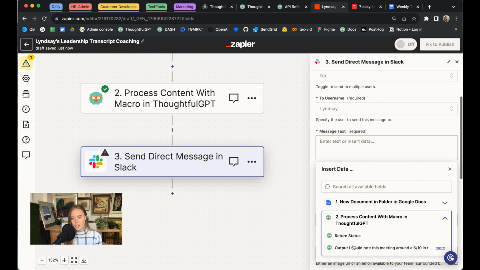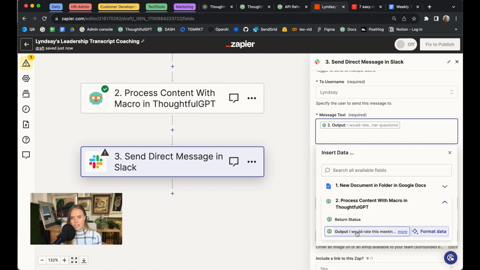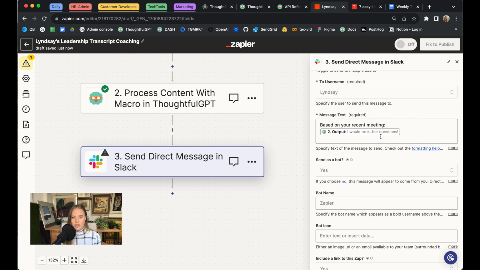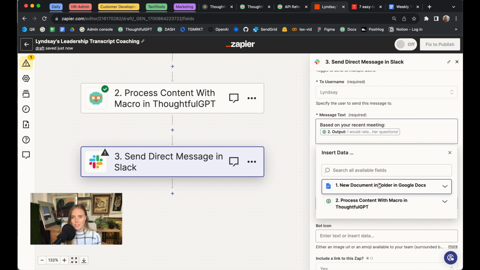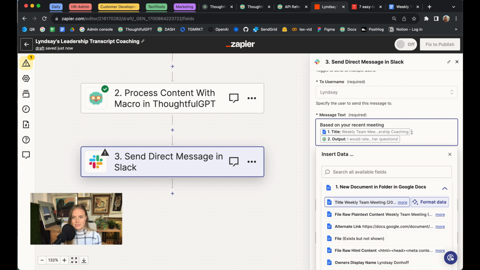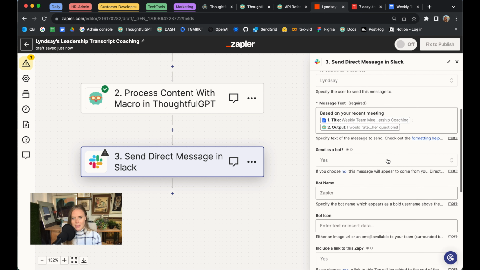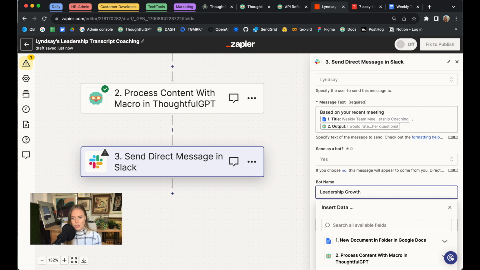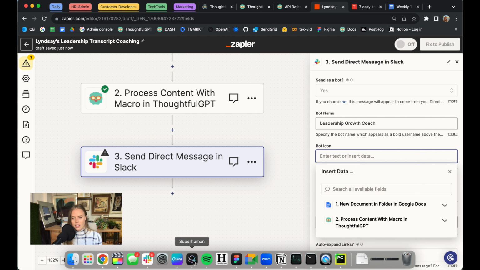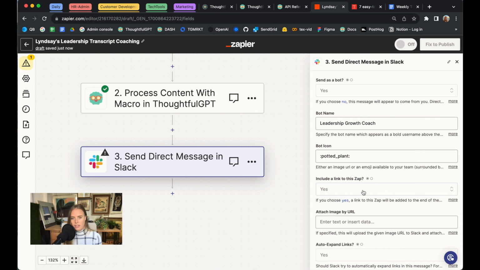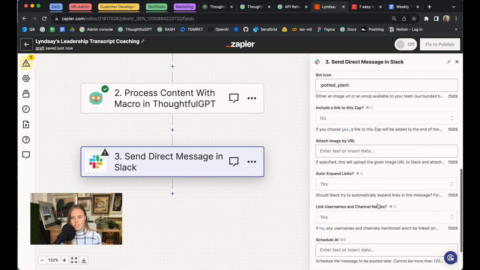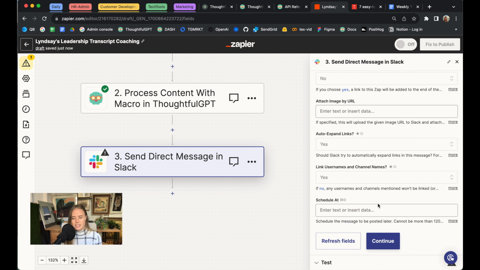I want to see the output, and then I'm also going to add some text in before this just to remind me what meeting this feedback is from. And I'll pull the context from the meeting file title. The bot, leadership growth coach, and insert a little emoji. I don't think I need to do anything else, but we can test this step.